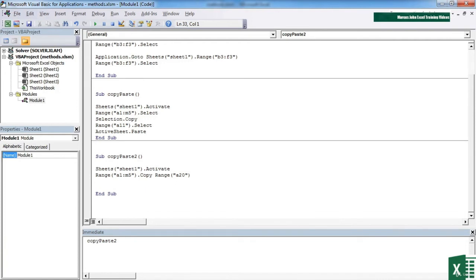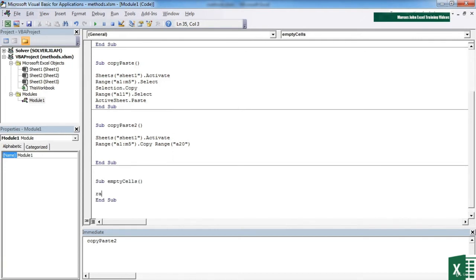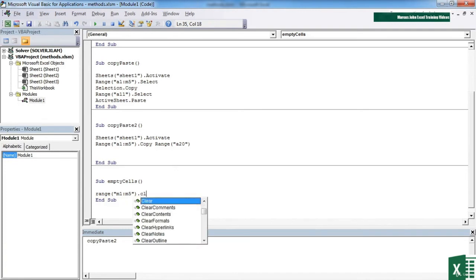So if we wanted to use any of those on our sheet, let's create a subroutine, call it empty cells. And we want to clear a set range on our sheet. Let's clear the end of our little mini table. So that's cells M1 to M5 dot clear. And you can see there the 3 options.